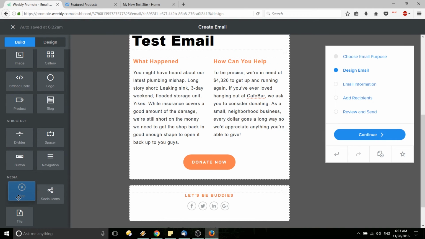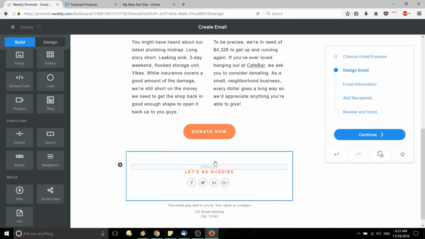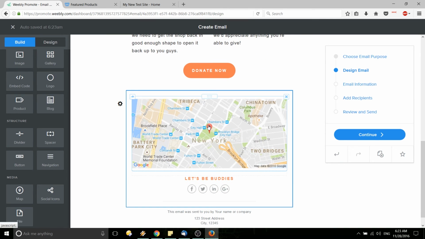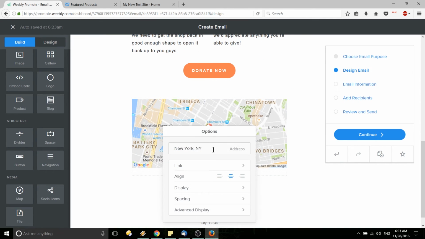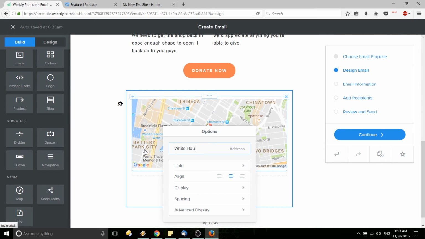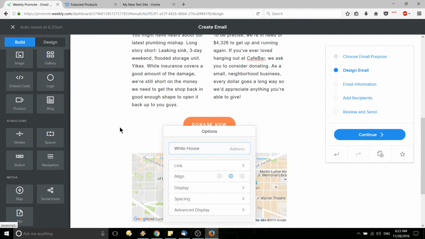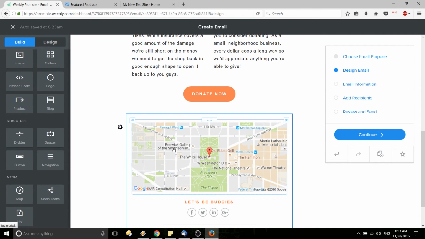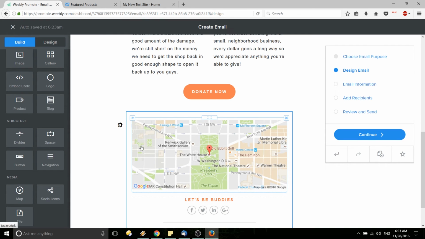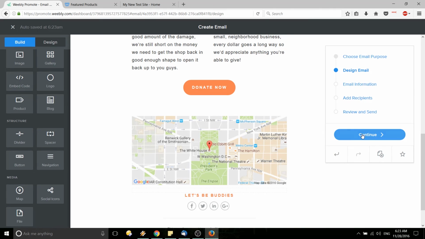So here, let's just try dragging and dropping an item on. We'll put it maybe in the footer for right now, and this is going to be a map element. It's defaulting to New York, but let's change that to the White House. And just like that, we've integrated a Google Map into our email. Super cool. And when we're ready, we can go ahead and continue.